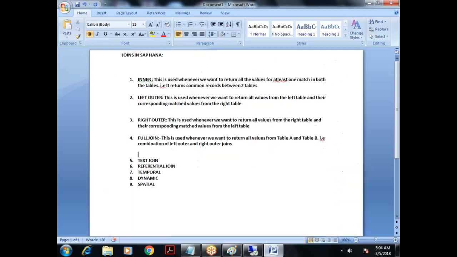Okay, so they are the inner join, left outer join, right outer join, full join. These joins will be used in attribute views, analytic views, and calculation views. So this part I'll discuss at the end. This is mainly related to BW. Okay, I'll park it aside and discuss it at the end.